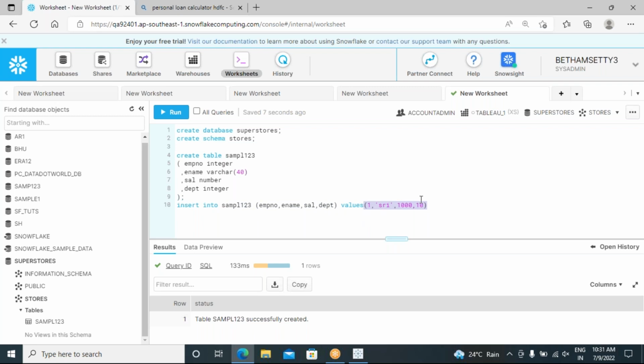Same thing, you can copy these values here, for the number of records you want to be inserted. Put it over here. Make it as 2, and 10. Okay, 2 records and insert. Right, insert into table name. So this is the syntax.